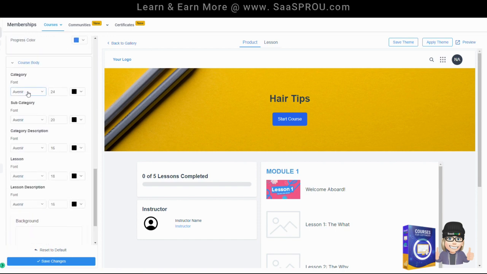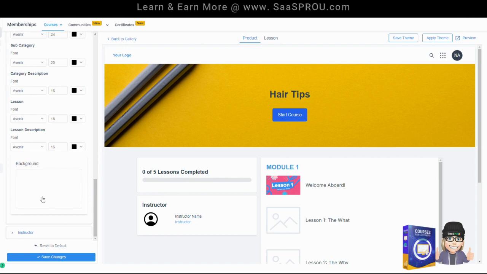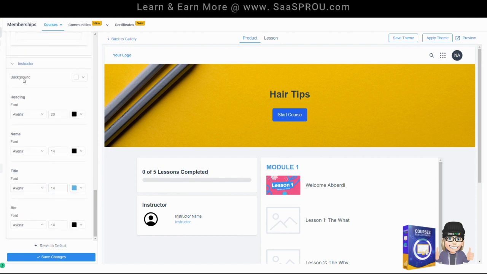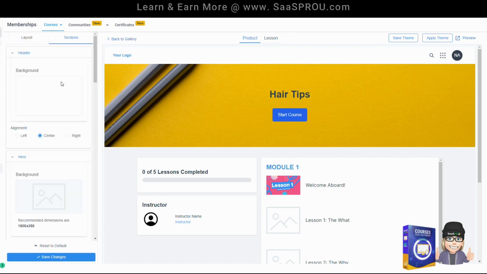right here. You can select text if you want black, blue. I keep it black for visibility. You can select the background and then your instructor. What do you want the background to look like? What do you want the heading, the name, the title, and the bio to look like? You have all these customizations in here, which are really fun.